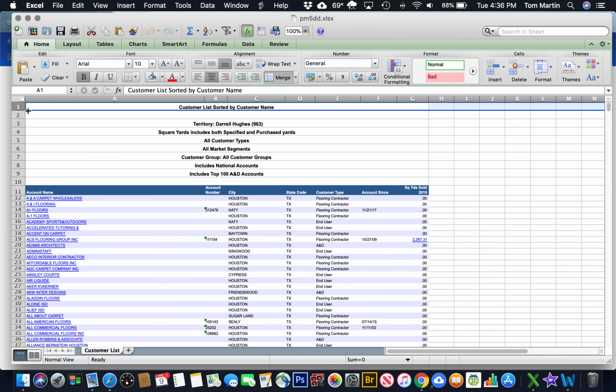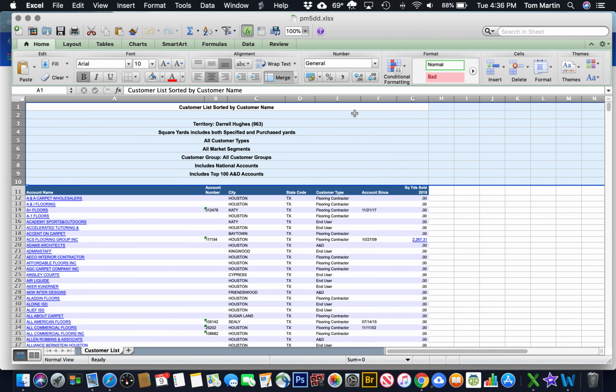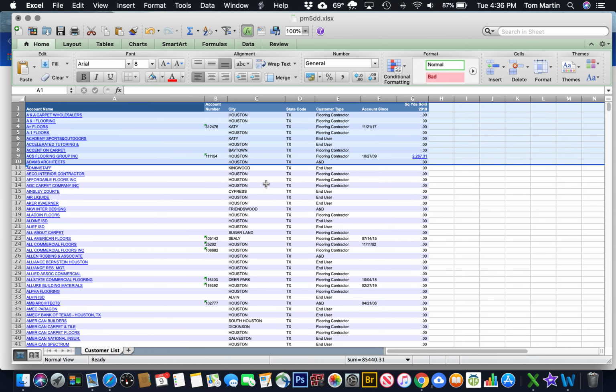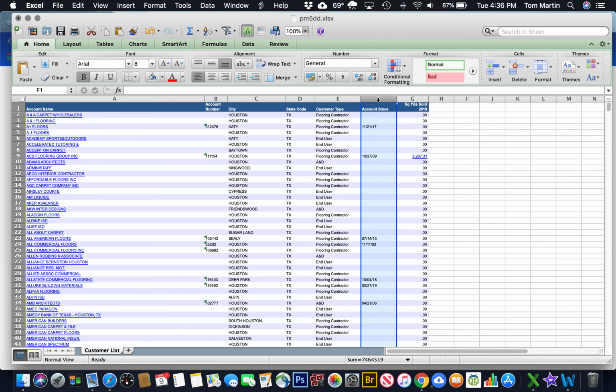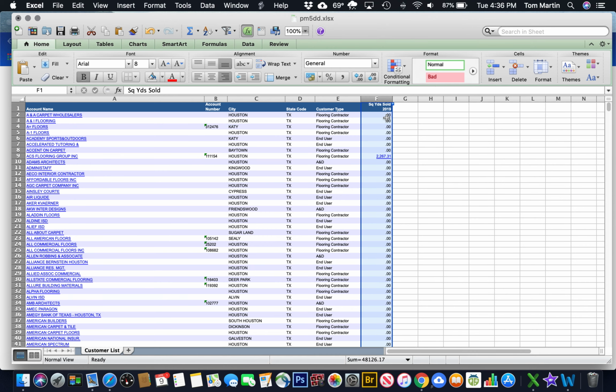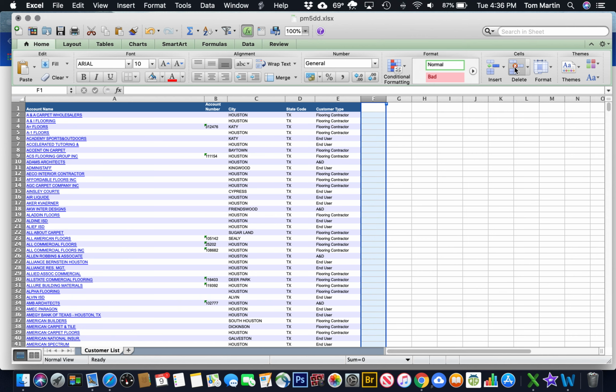So rows 1, hold down shift, click row 10, it'll highlight 1 through 10. We'll delete those rows, and then we're left with our count numbers, city and state, what customer type they are. I really don't need how long they've had an account with our company, so I'm going to delete that column. And for this exercise, I'm going to go ahead and delete their sales figures as well.